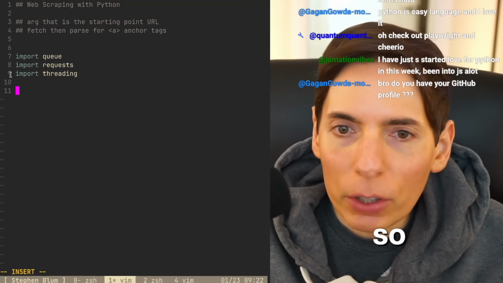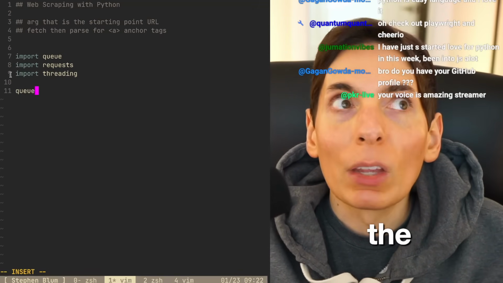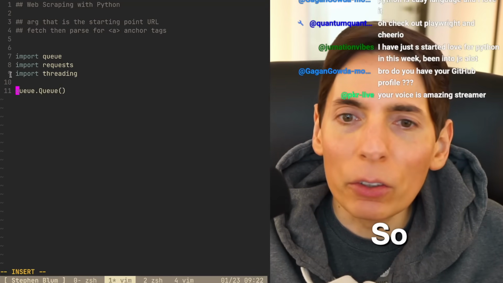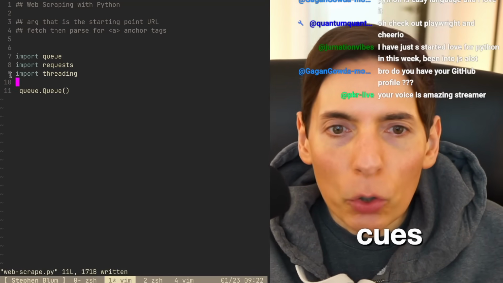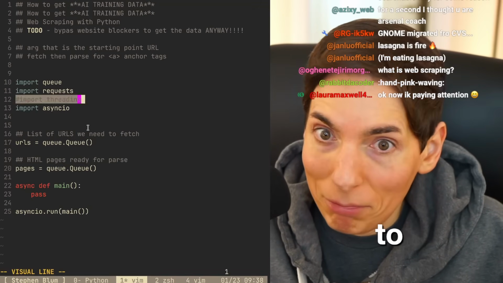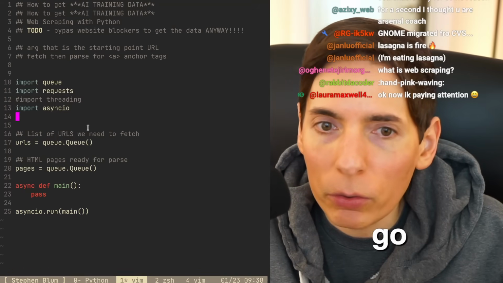So let's create our queue. So the first queue, how do we want to do this? Queue.Queue. So we need to define some queues. We've got asyncio. I don't know. We might go back to threading. If this doesn't do what I want it to do, we might go back to threading.